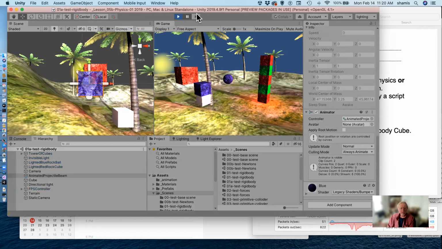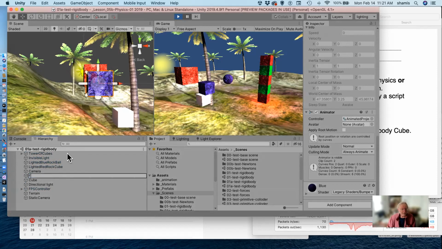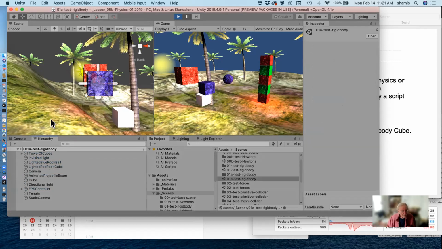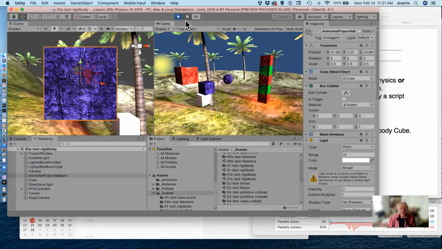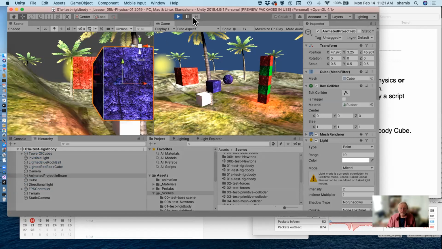I can now step along. Whoops, it didn't work. I want to Shift F this thing. Shift F. Whoops. Shift F. And now when I step along, it's not working. Damn.